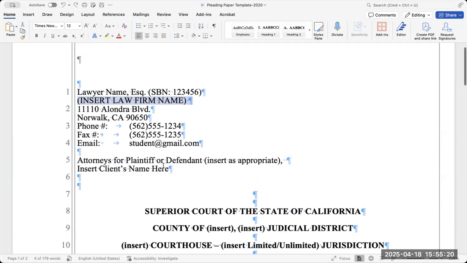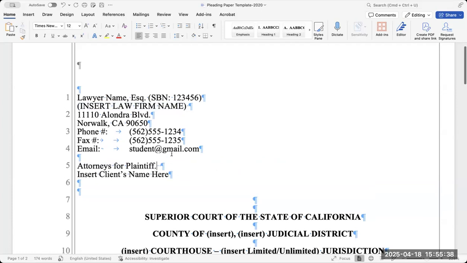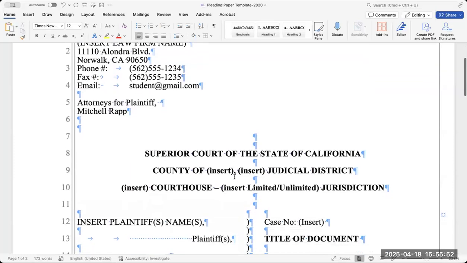We have 2 lines for that. So you would, for instance, say attorneys for plaintiff or the defendant, as the case may be. Let's make it the plaintiff. And then put the plaintiff's name on the line below. And we'll just use a Mitchell wrap. Okay. We come down to the court information.